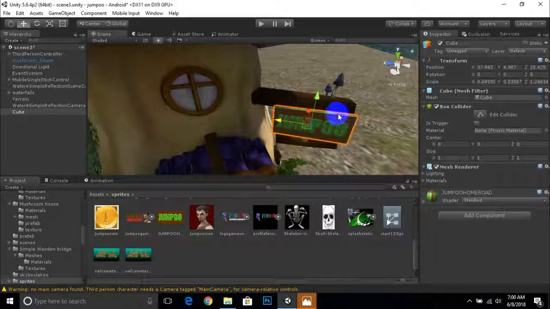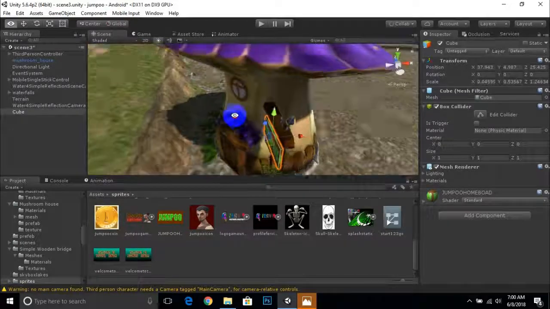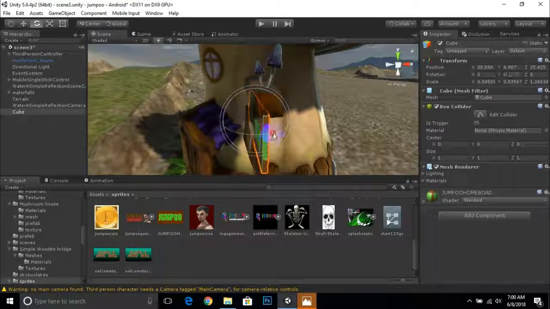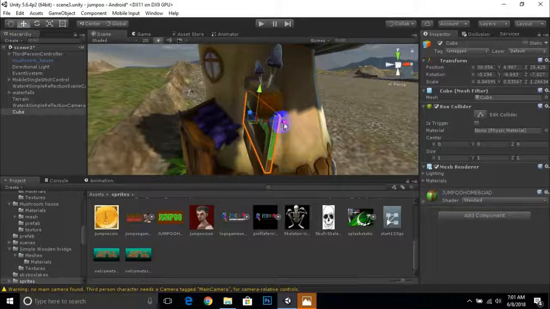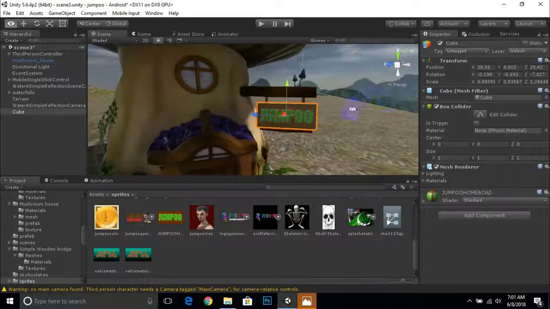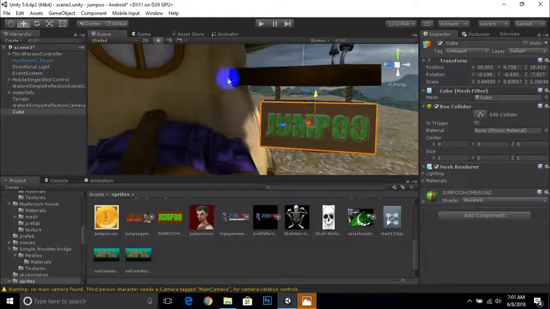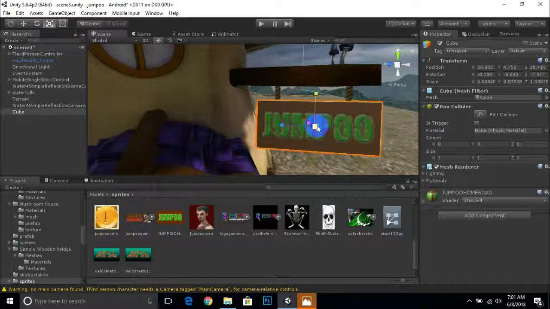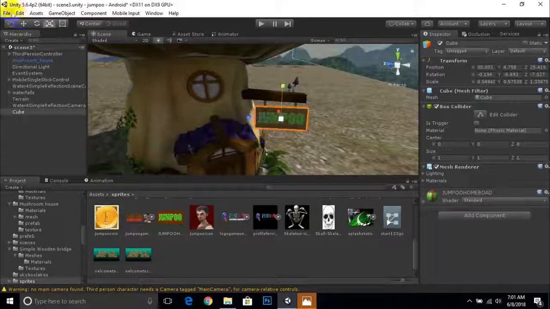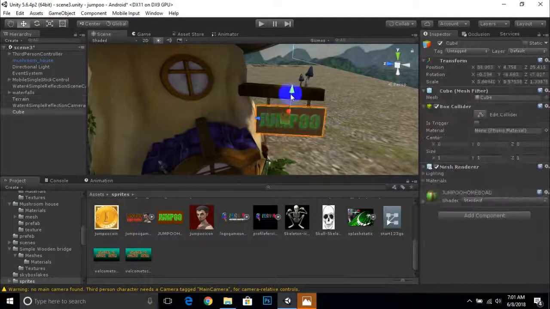And that's it. We have successfully adjusted our board for the Jumpoo house, and that's totally based on your skill and experience. So if you have more experience in modding, you will finish these types of tasks easily. Okay, so now the Jumpoo board.